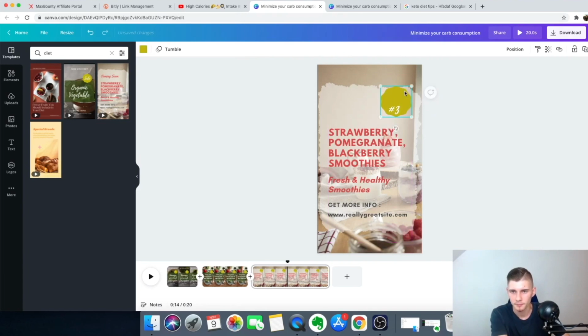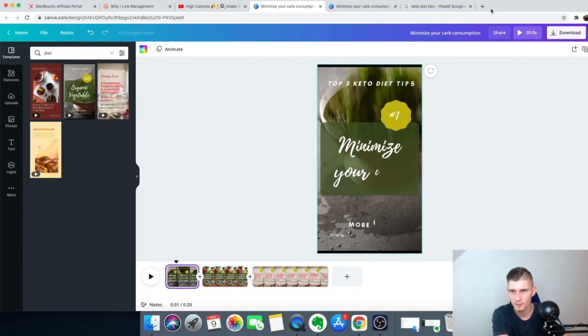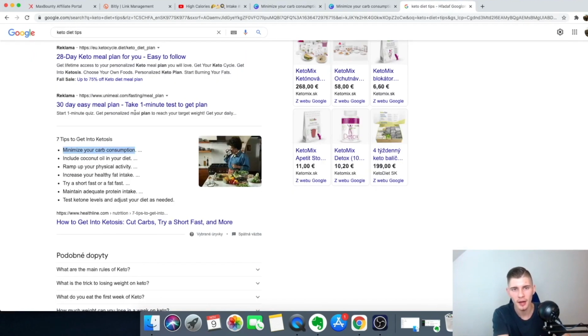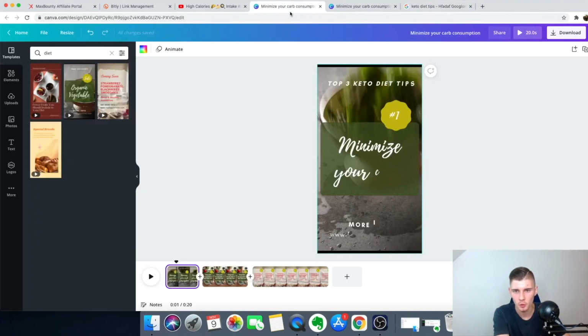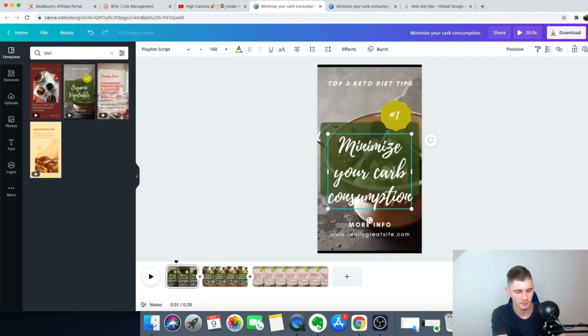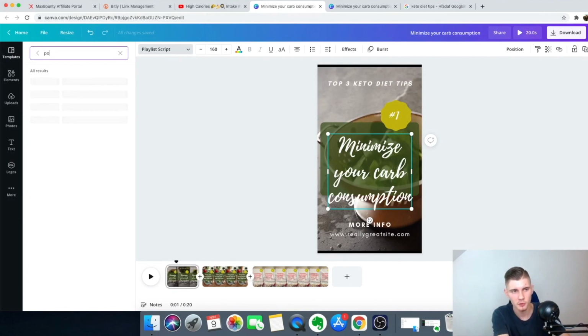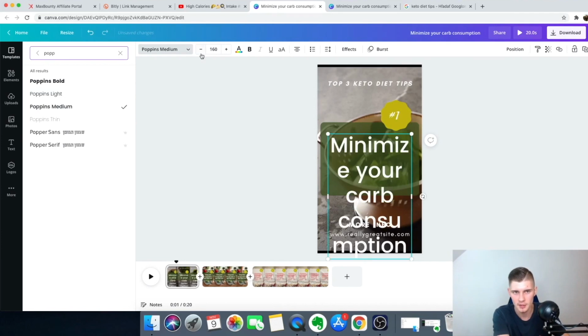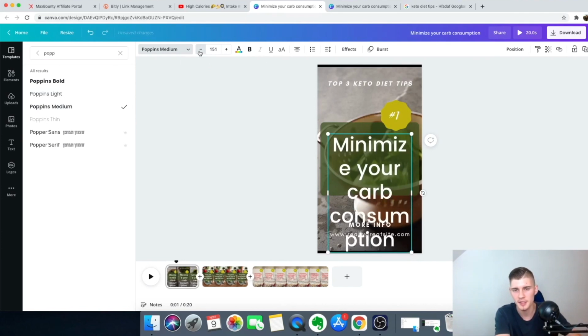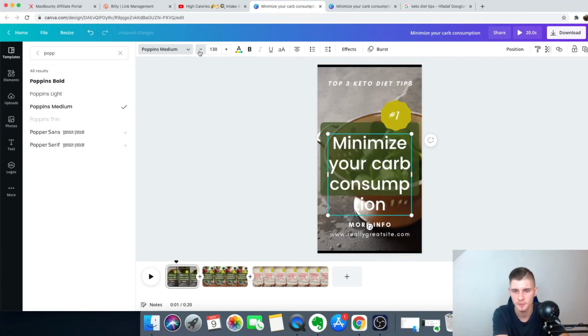Okay, perfect. So now let's add our tips. Minimize your carb consumption. So now this is that. We can change the font to Poppins, for example, Poppins medium, and now we can actually make this smaller so it fits inside that green box.